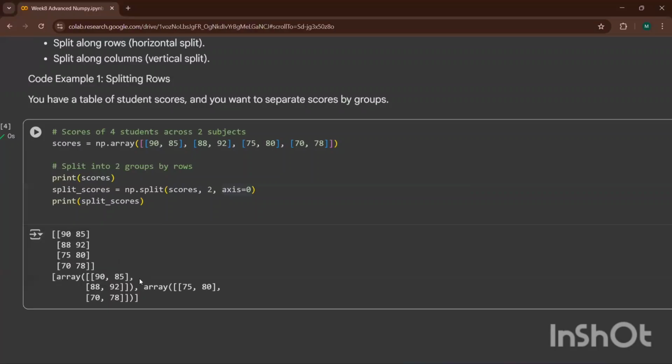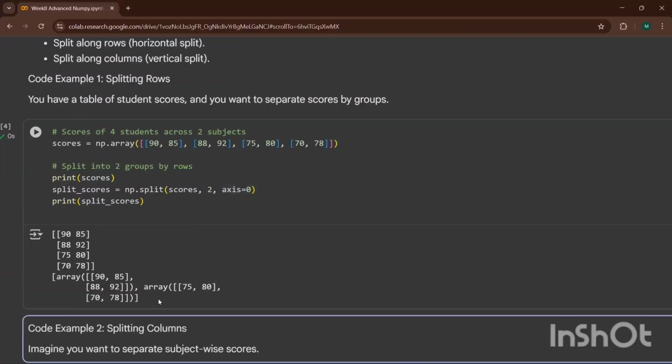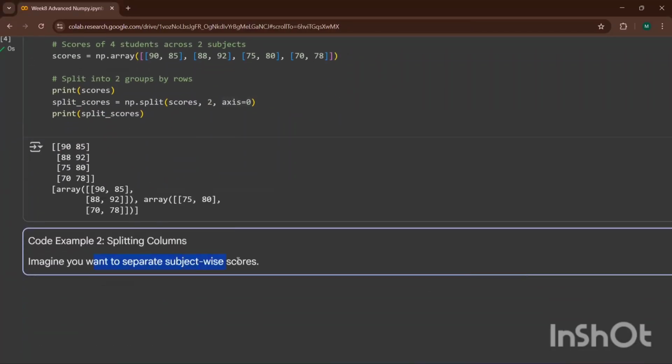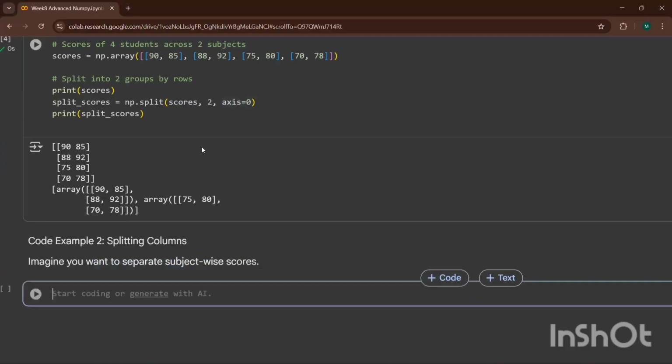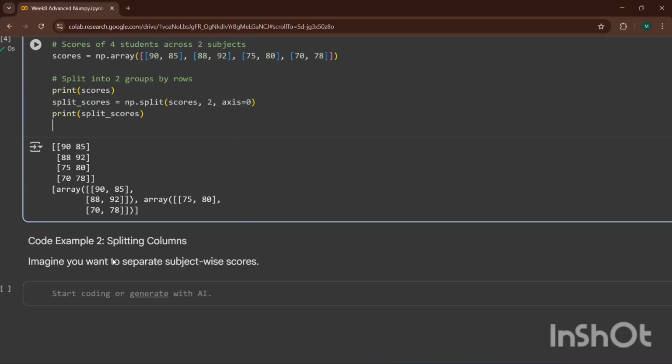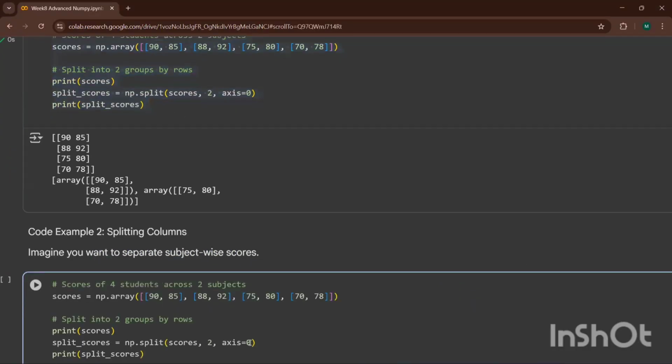It depends upon you how you want to split it. If you want to split it by rows, then use axis equals 0. If you want columns, use axis equals 1. Like see, now I want to split it through the columns. Same code, I will take it again, and just change axis equals 1.